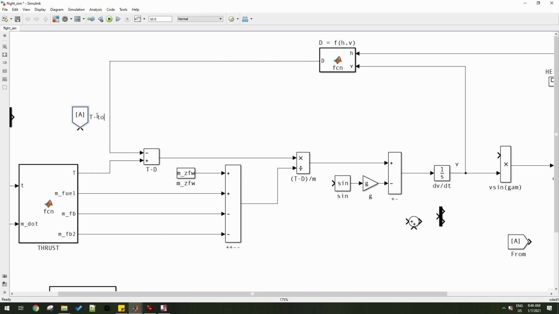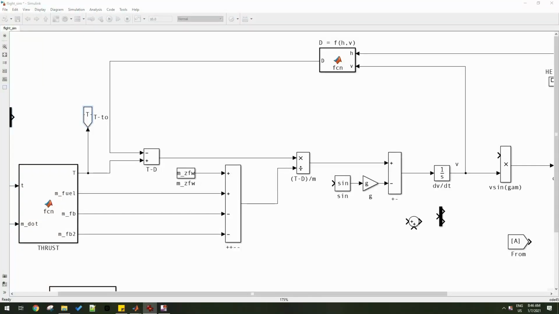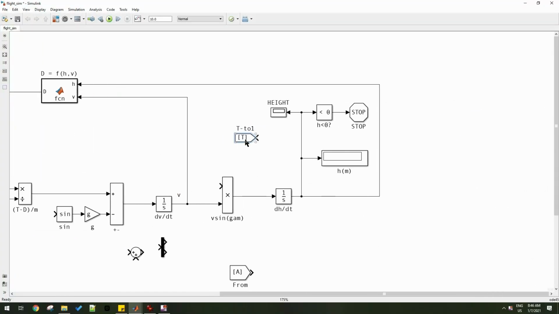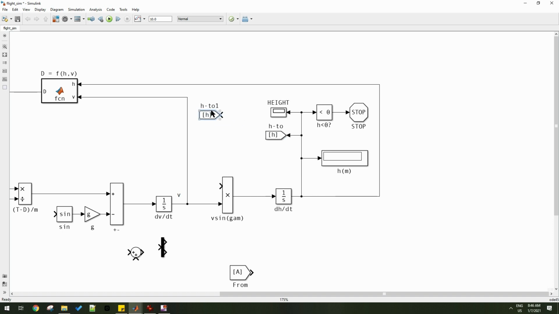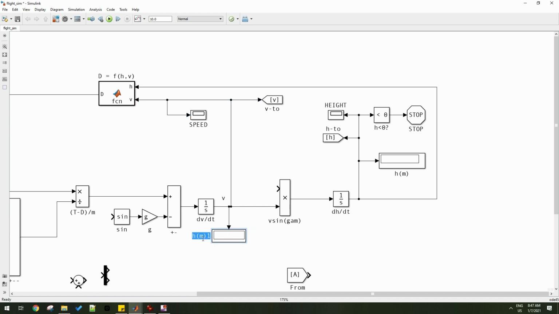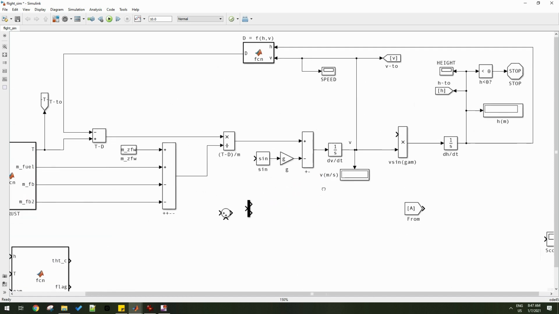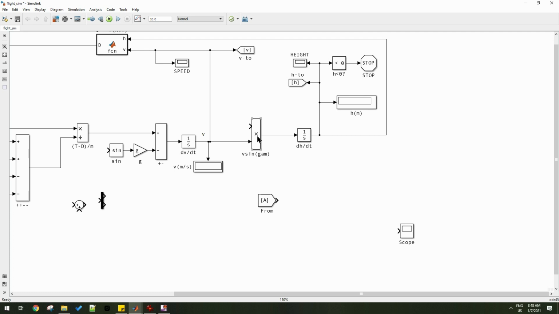We'll do the pitch after, so we can just drag in some go-to blocks. So we have the thrust as T over there. Drag a go-to block for your height, H, and drag in another one for speed, V. Okay, so we have that there, and we can drag in a scope block for speed also, along with the display if you wish. So just connect that to speed for velocity. Meters per second, right?